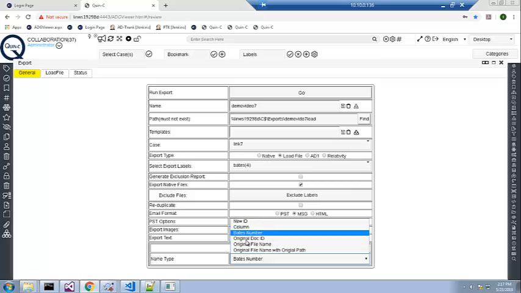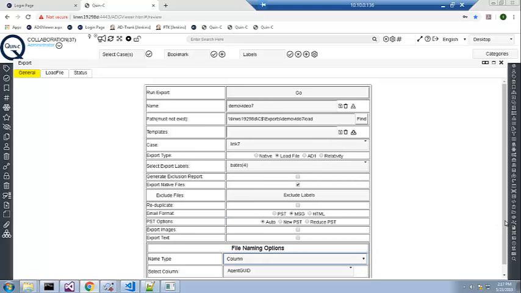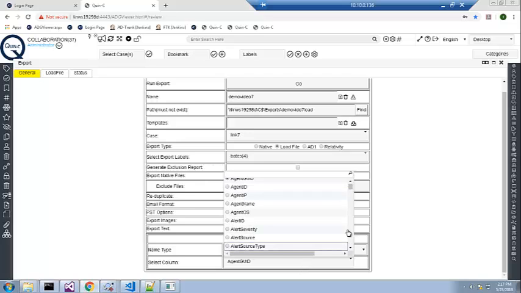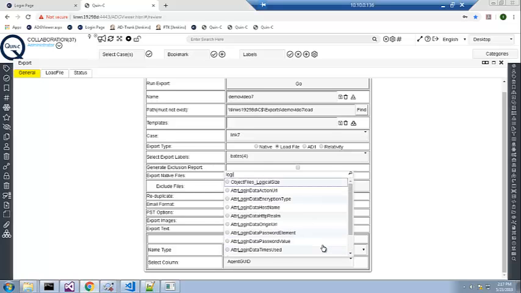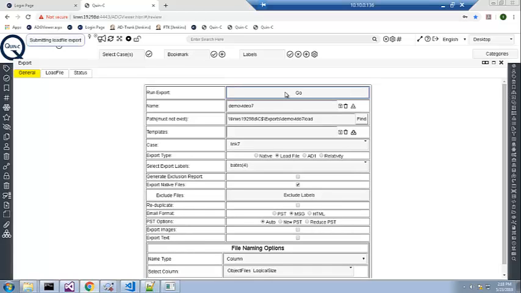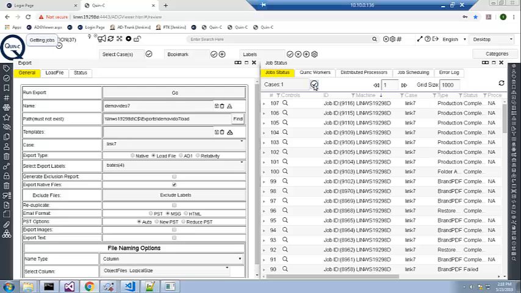File naming, instead of Bates number, let's choose a column here so I can show you how that works. Shoot, there's not a really good one to do. We'll do logical size. You would never do this, but just so you get the idea, mostly it's going to be off of custom columns. But okay, let's go ahead and click go. Submitting load file export. We can do the same thing we've done before. Open up that widget. Refresh.